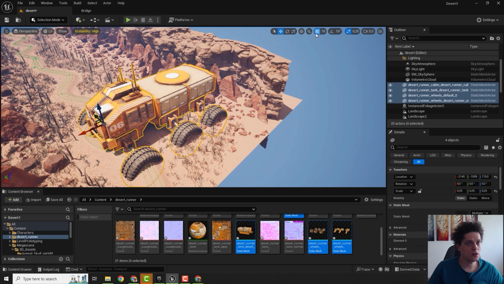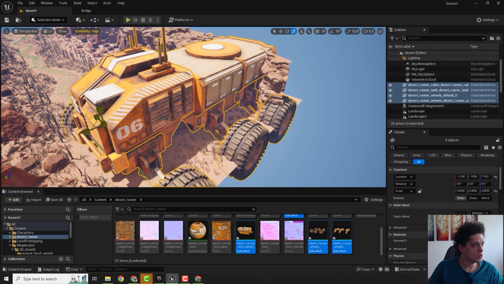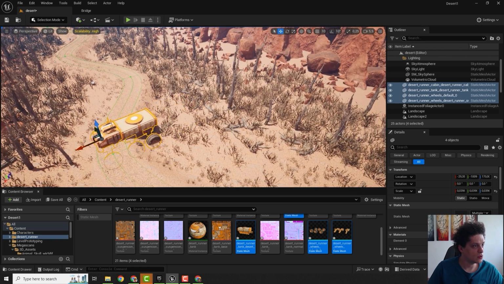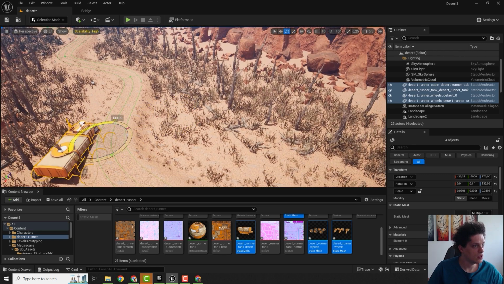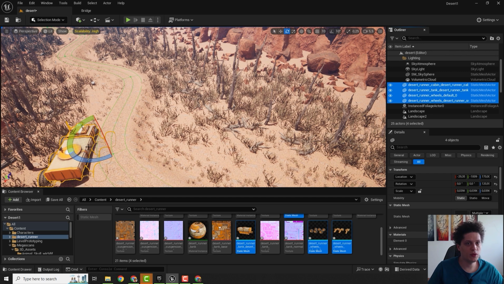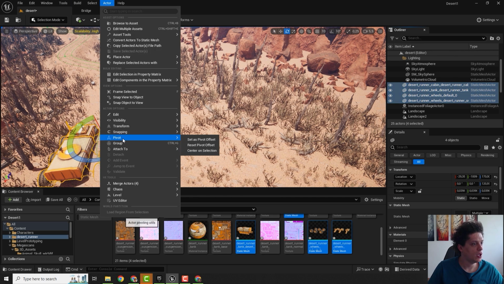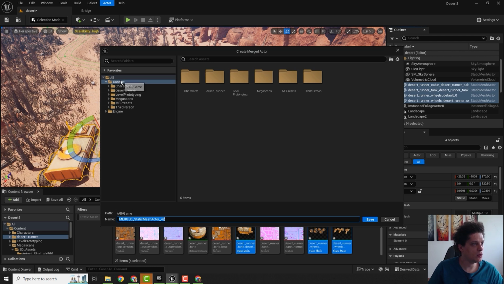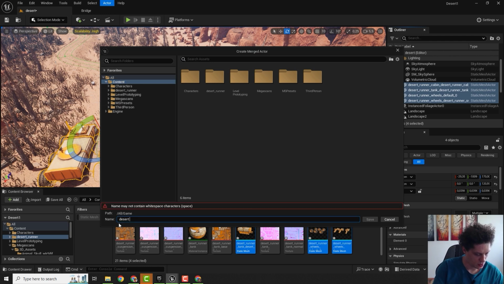You can disable this snapping also, so you can scale this a little better and move this desert runner here. And if you want to group all these things, I'll go to actor and just click merge actors. Click merge, and this will be under our content. This will be our desert runner.